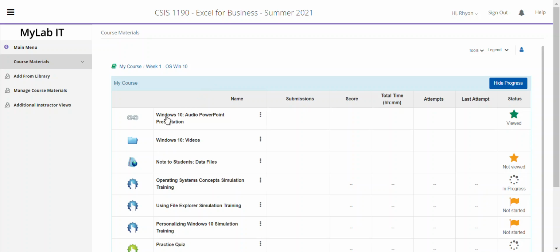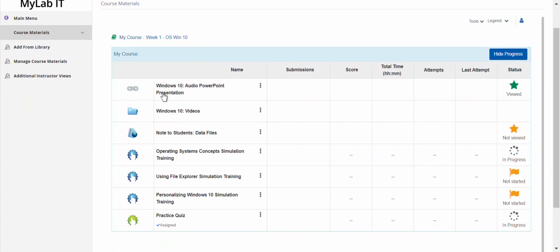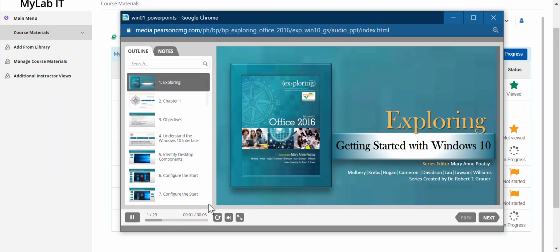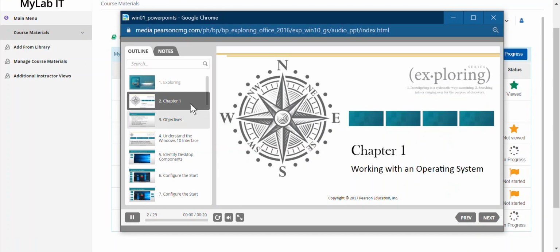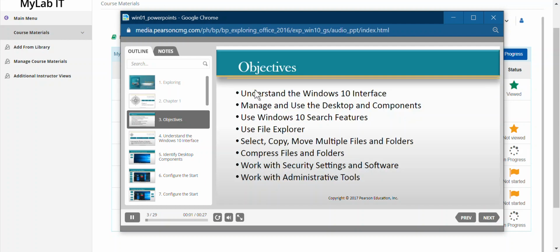And so if you look at how this is organized, it starts off with an audio PowerPoint presentation. What that is, is the publisher has come up with basically a virtual instructor. It replaces me as an instructor. And it goes through and talks about working with an operating system. What are the objectives of this particular lesson? They want to go through and make sure you understand what Windows 10 is. There you go.